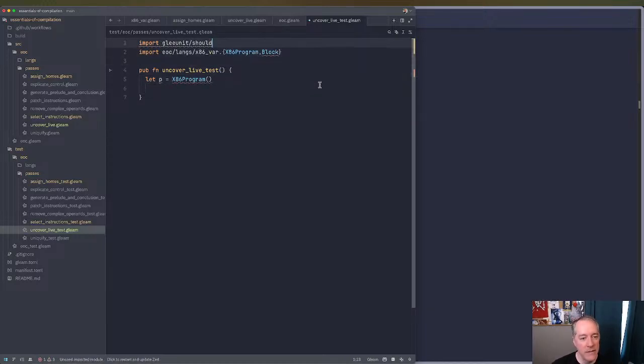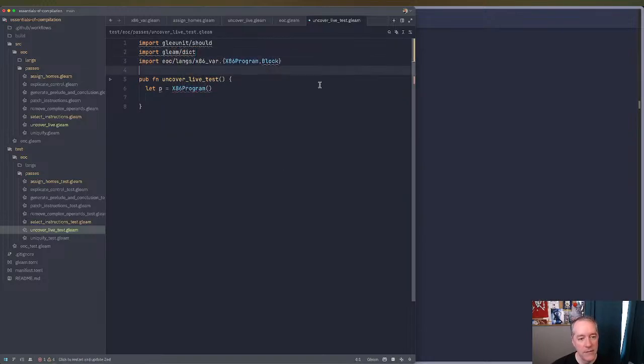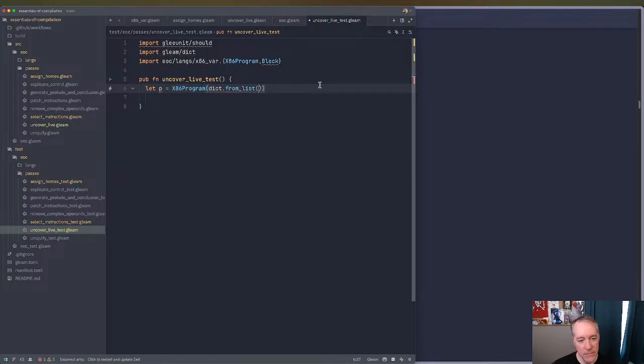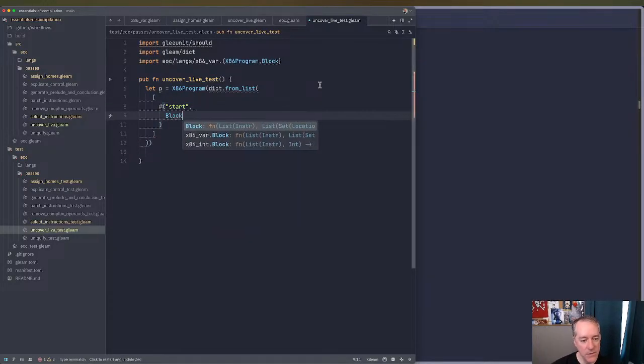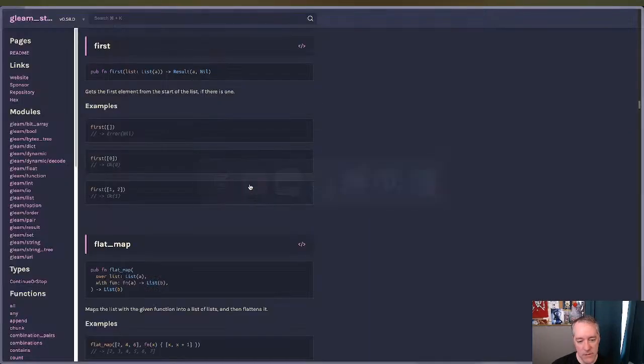Okay, and we're going to need to construct it. We're going to need Gleam dict from list, and this is going to be start, and we're going to need a block. So the block is going to have a list of instructions and an after set, and let's get those instructions written.